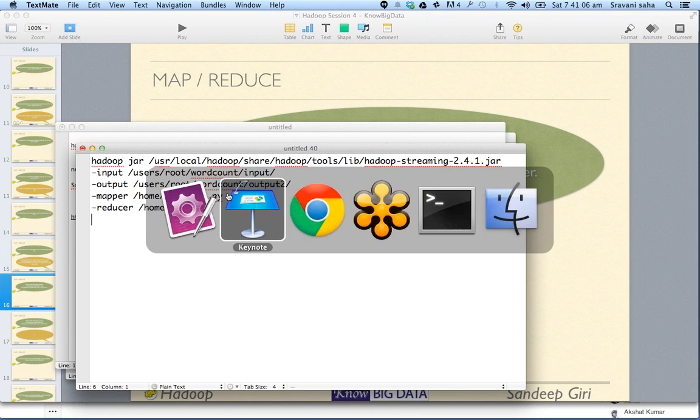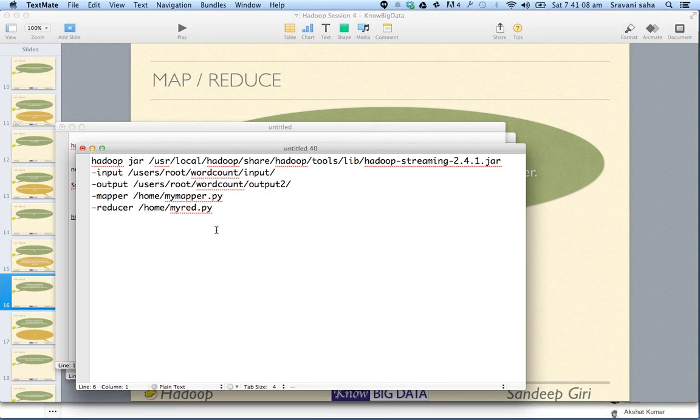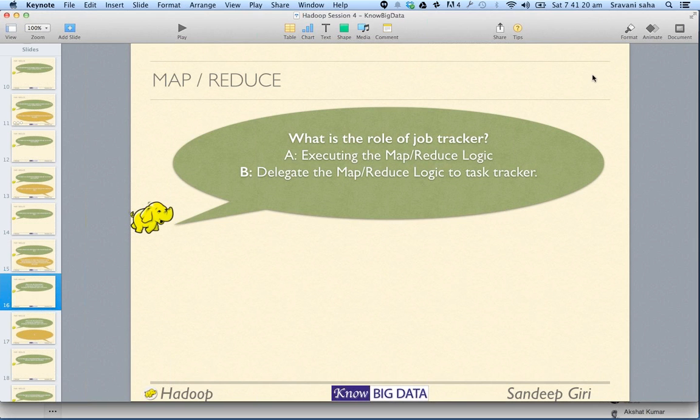So not necessarily binary, but any code. Just make sure that this code, if you go to the Unix shell and type this command, it should execute. It should be an executable in that sense. And another property of mapper and reducer is they take the input from standard input and write to the standard output, just like Unix filters. So everybody is concurring that it is the B in this particular case.